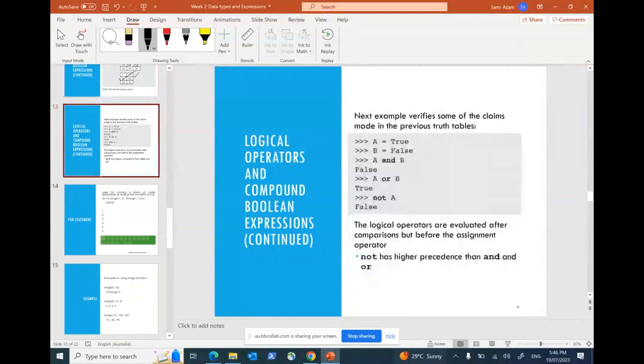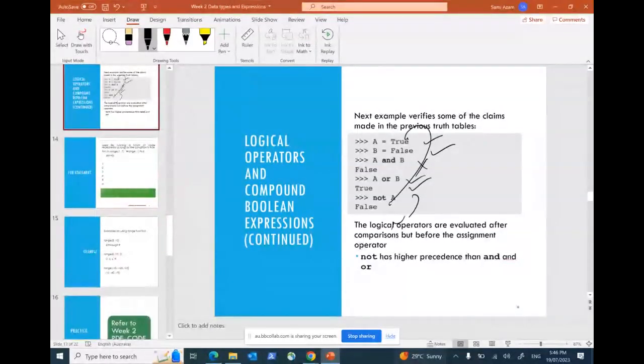As I mentioned, A equals true, B equals false. A and B will be false, yes or no? Because both of them need to be true. A or B will be true. Not A will be false. I hope you understand that, right? A true, B false, A and B should be false, A or B should be true, and not A converts true to false. Very simple. This is exactly what I showed in the previous slide. Clear, guys? Understood? Good. Very good. Continue.